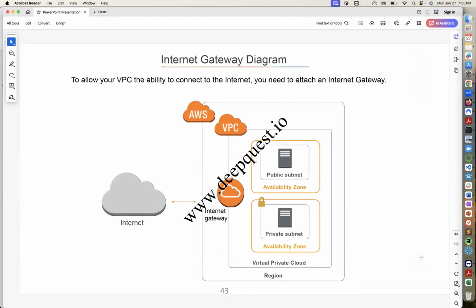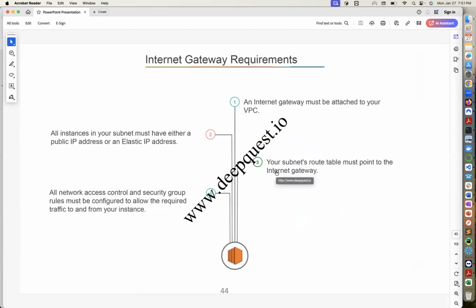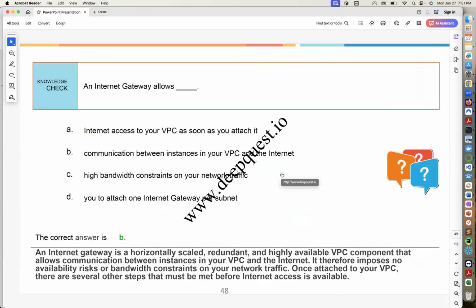I said it here, right? If you create an internet gateway and you don't attach it, would that subnet become a public subnet? No, right? Exactly. So you must attach it. Your subnet's route table must point to the internet gateway before it becomes a public subnet. So the answer is B, communication between your instances, your VPC, and the internet.